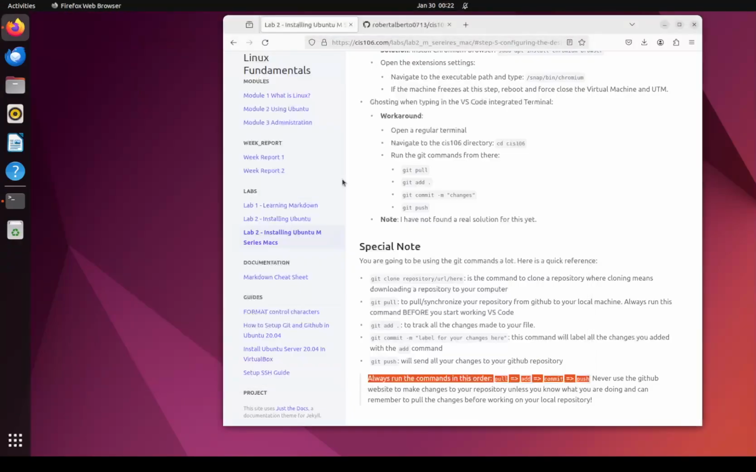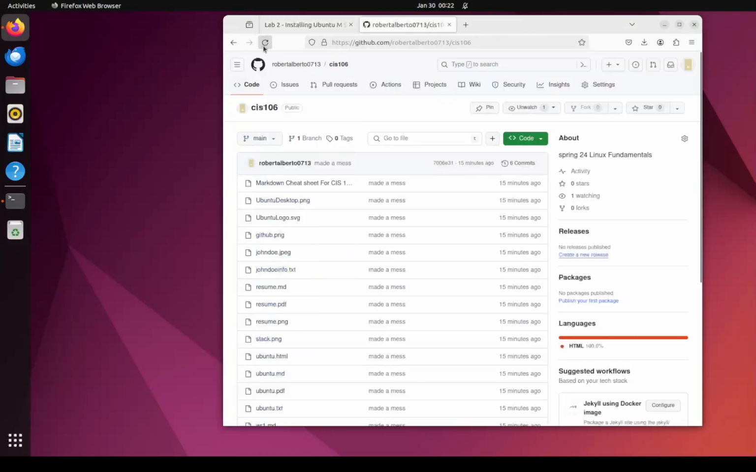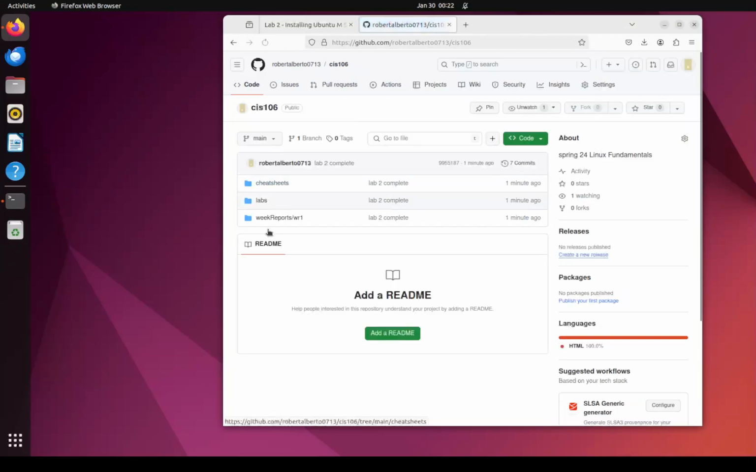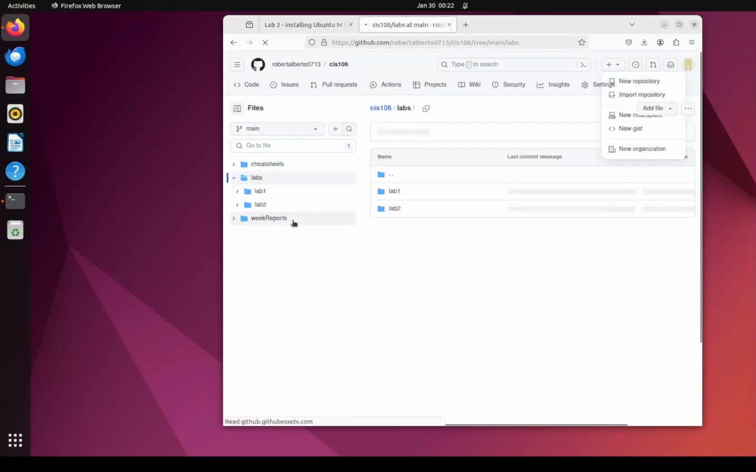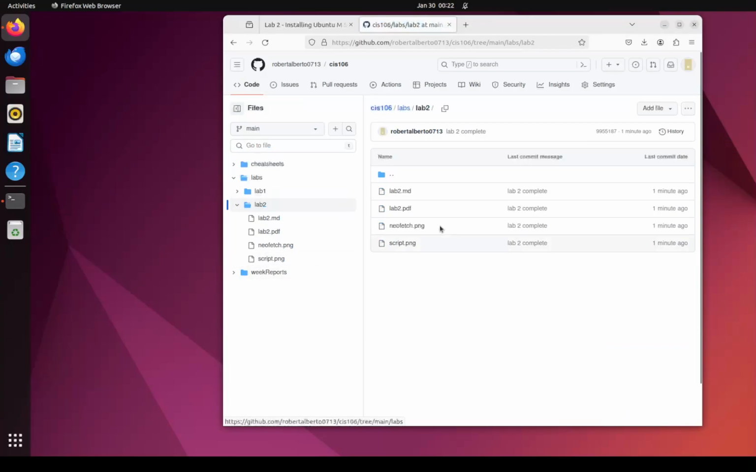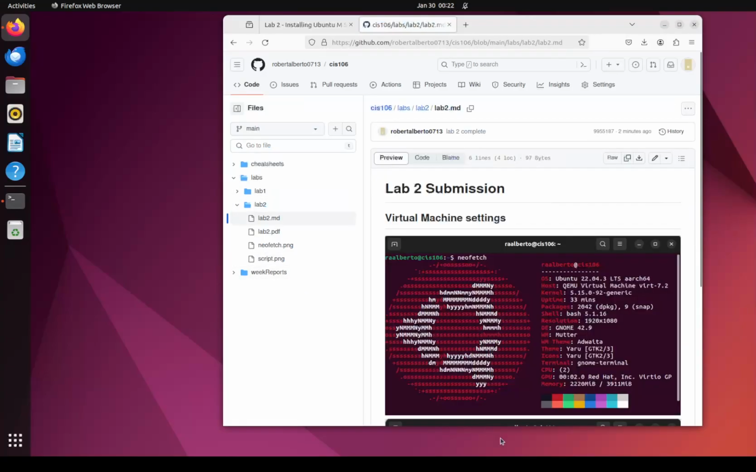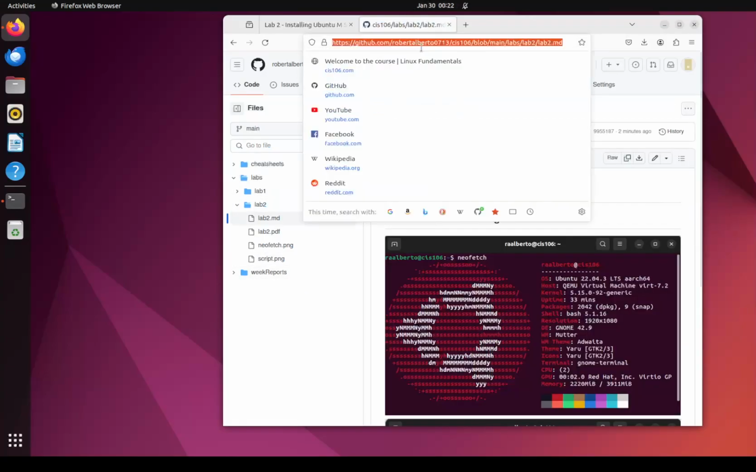Okay, now in Blackboard, what are you going to give me? Very simple. You are going to give me the URL to your GitHub repository, but specifically you're going to give me labs. Go to lab number 2, then open the markdown file. You're going to give me this URL in Blackboard, and you're going to upload the PDF file of lab2.md. Again, the URL to this file and lab2.pdf.